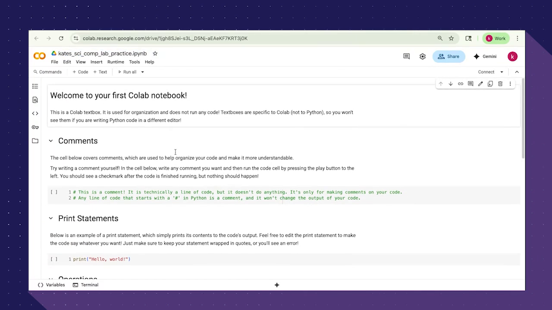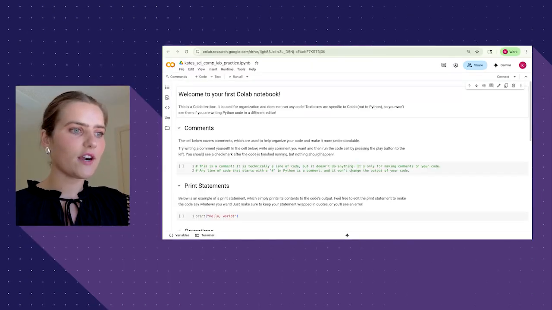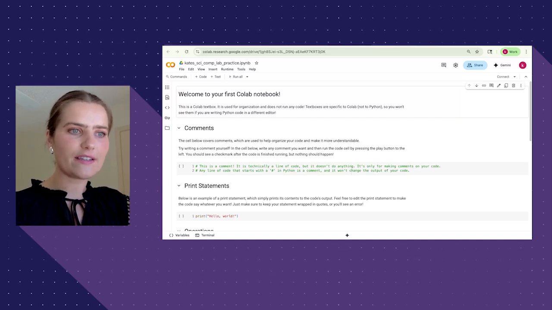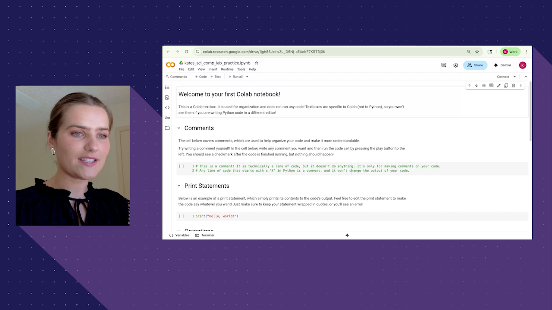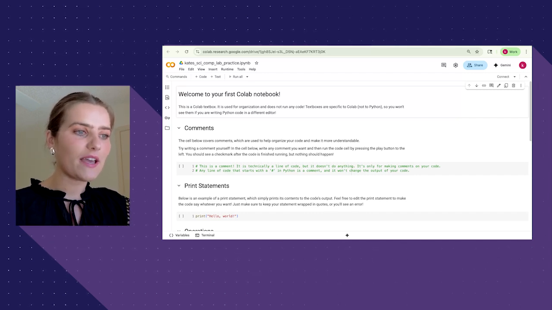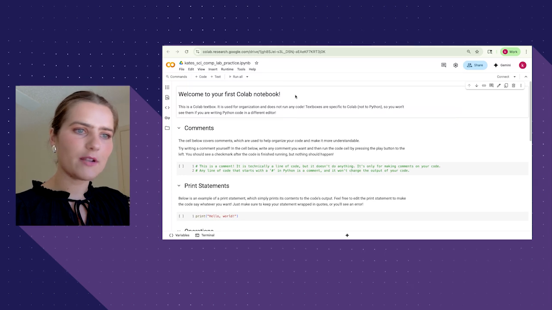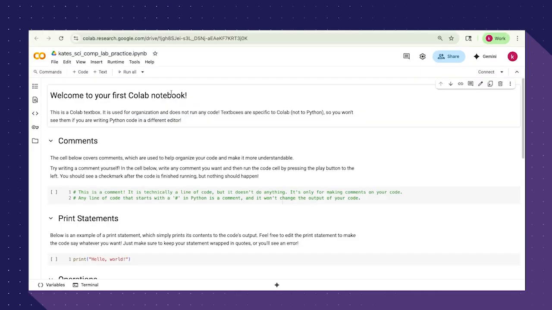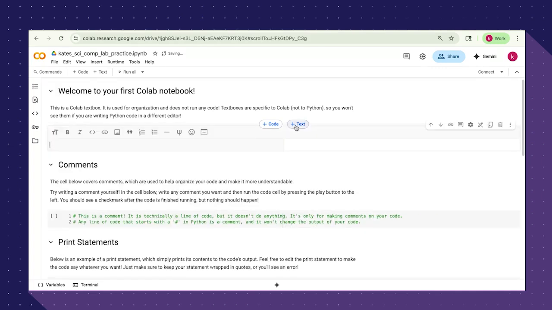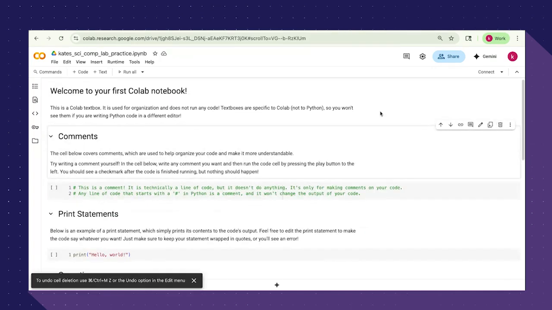So as you can see, the first cell here is just a Colab text box. And so this cell kind of functions like a comment, but the difference is that these Colab text boxes are features of Colab and not features of Python. So if you are coding in a different development environment, you will not see these text boxes, even if you're coding in Python. So just keep that in mind, but they do kind of the same thing where they're just for commenting your code and organizing and leaving notes. So you can write whatever you want in these text boxes. And if you want to make another one, you can always just click that text button right there.